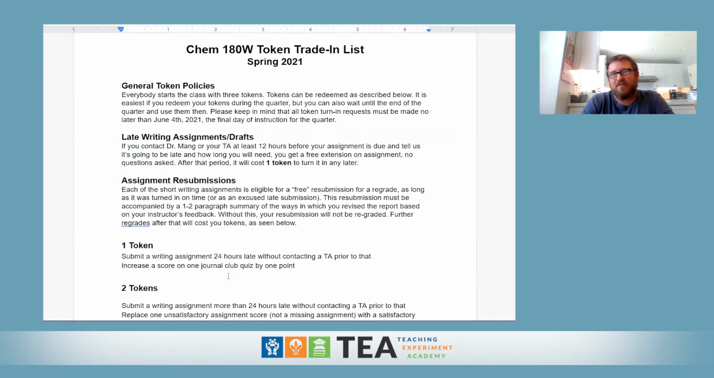want them to do. But if they have a lot of tokens and they really want to, for example, drop a quiz from the calculation of their final grade, they can do that, even though this is not ideal to me. If they are indicating that that's really important to them and their experience in the class, then I'm going to let them do that kind of thing.